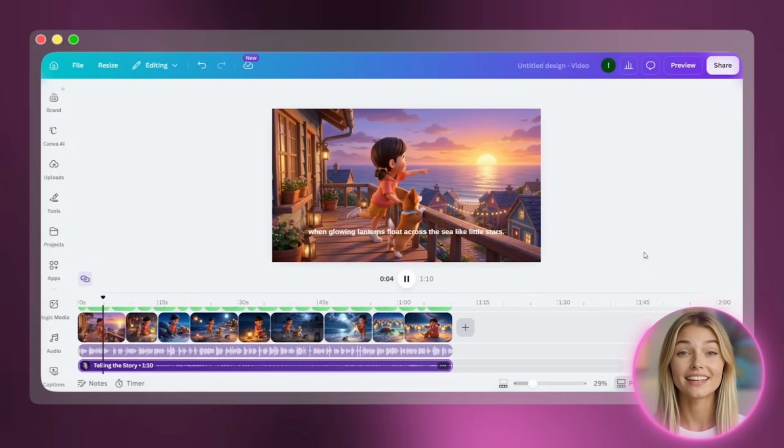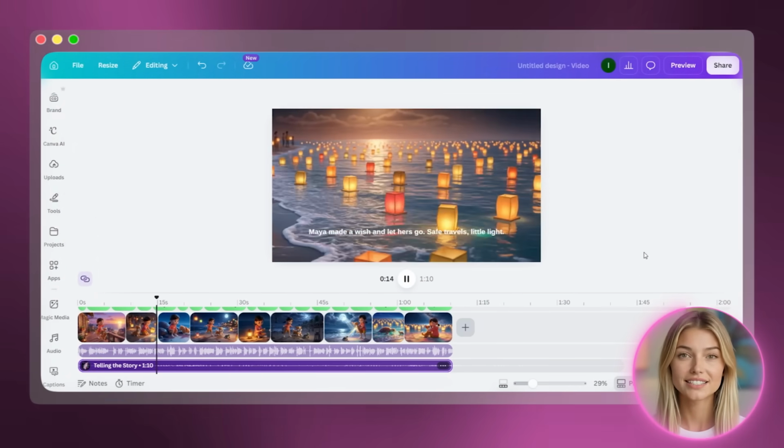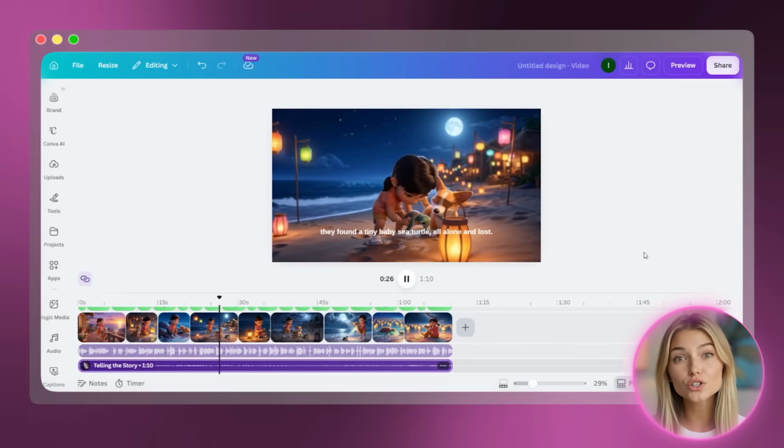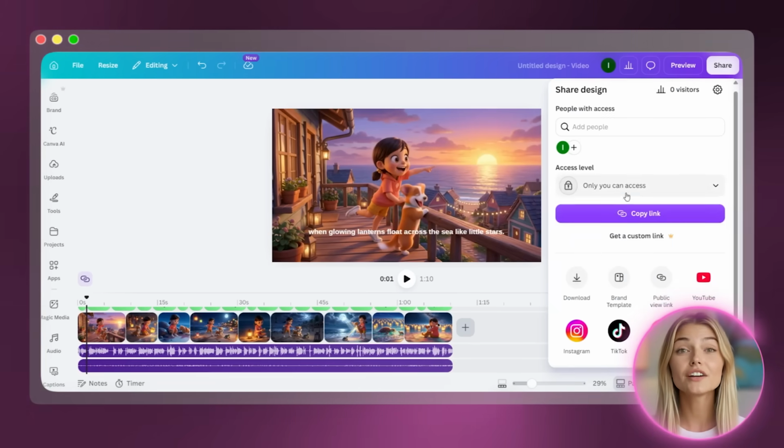And on that last watch through, the main thing I'm checking is that the captions actually line up with what's being said, because the auto tool gets a word or two off here and there. Then I hit share and download.